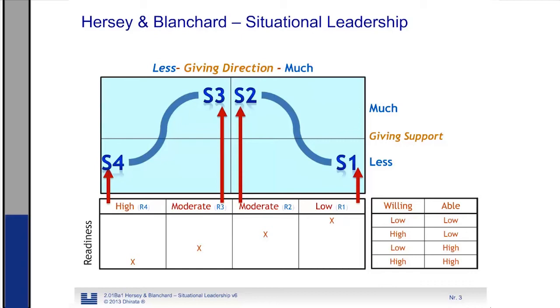As we see, S1 is giving less support and much direction. S2 is giving much support and much direction. S3 is giving less direction but much support. And S4 is giving less support and less direction. Each competence level has a corresponding leadership style, which goes from very directive to very delegating. The more capable somebody is for the task, the more ready somebody is for the task, the less you have to do as a manager. The more incompetent an employee is, the more directing you have to be.